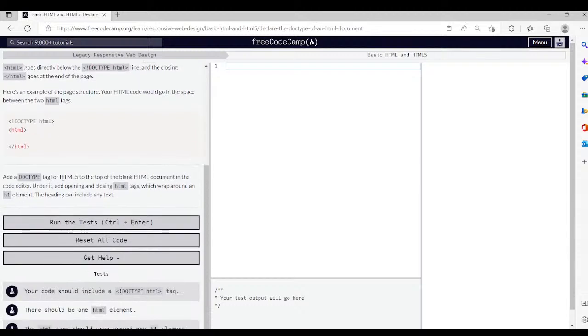Add a doc type tag. That's how it's supposed to look. Add a doc type tag for HTML5 to the top of the blank HTML document in the code editor. Under it, add an opening HTML tag which wraps around. Alright, so let's just get started.